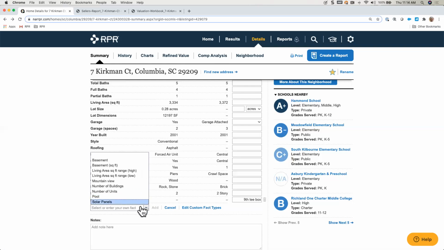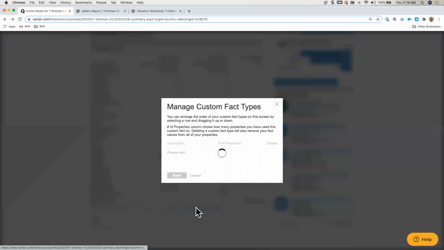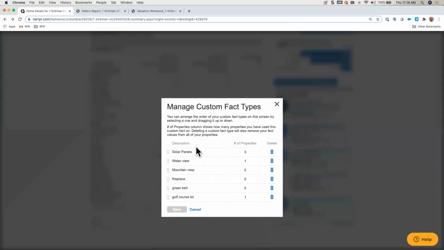Now the other thing that you can do here, you can also edit the custom facts. So anytime you've added anything else, like here's some of the ones that I've added: solar panels, water view, mountain view, fireplace, green belt. So based on the features in your area, you can start adding to your list. And then it shows you how many properties that you have on those lists. So there's 3 properties that have solar panels. There's one property that has a water view, and there's one property that has a golf course lot.